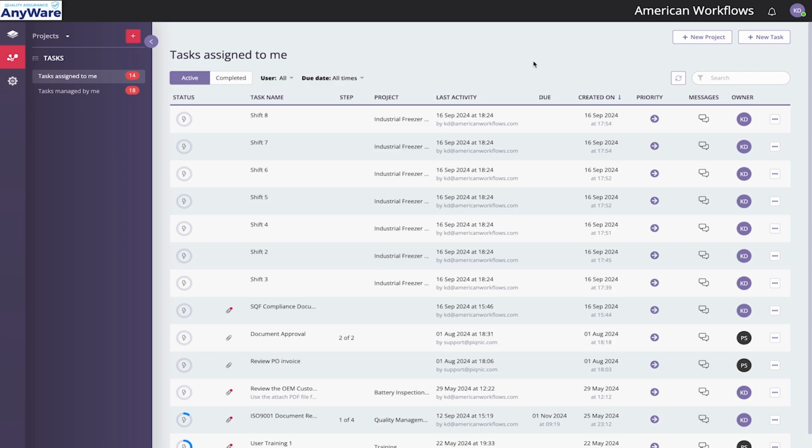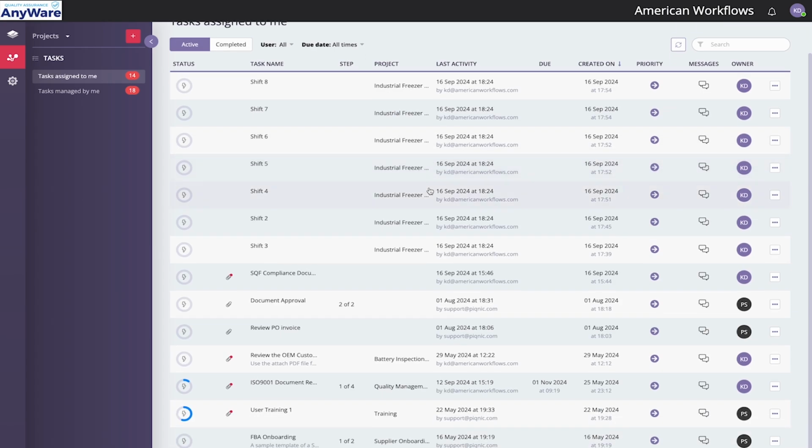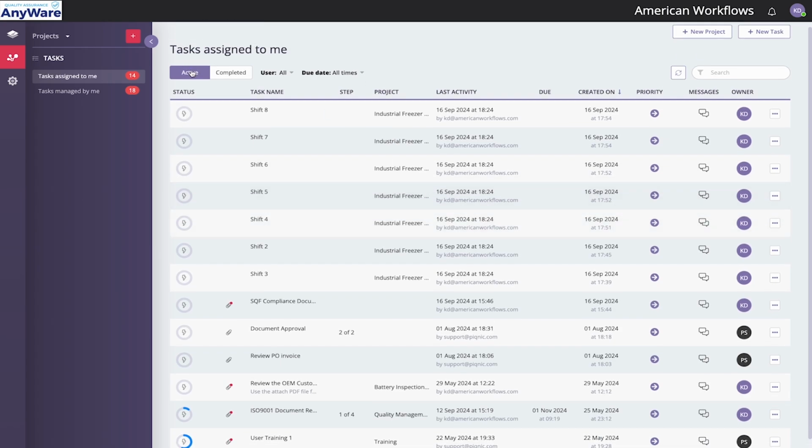The first thing you'll see is all the tasks that are assigned to me. Under that, these are all the active ones, as you can see right here, all the active tasks that are assigned to me with their status, their task name, steps, if there are any, their project name, last activity, their due dates, created on, their priority levels, the messages, and lastly, their owners. The owners are who created this specific task.